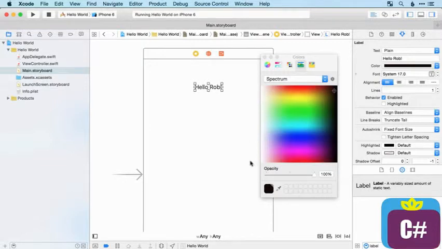A final useful thing to look at here is that we can use the dropper. So if you click on the dropper at the bottom, you can then move your cursor anywhere on the screen and say I want to get that blue from the folder icon there. Then I can just tap on that.